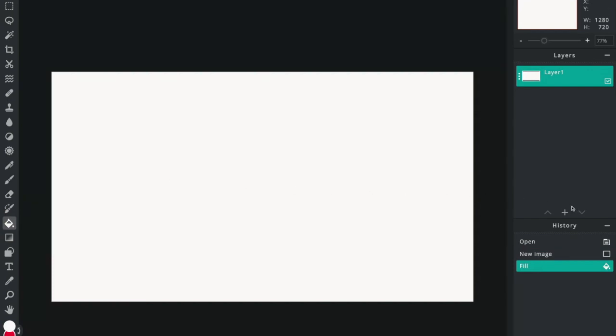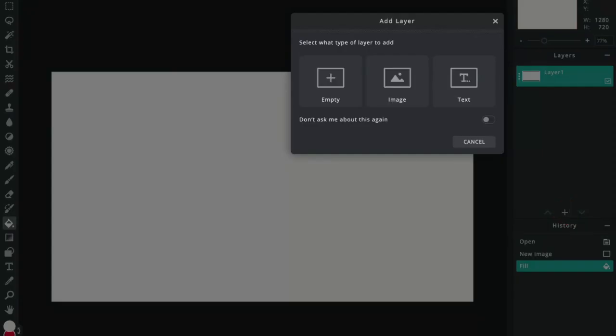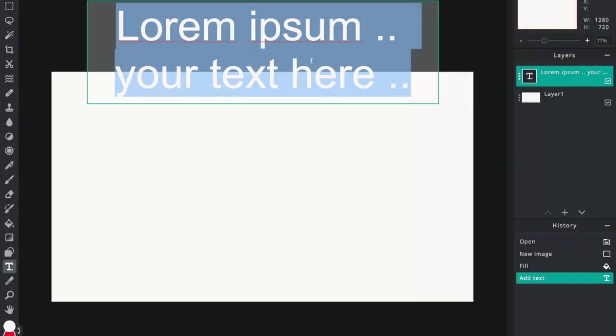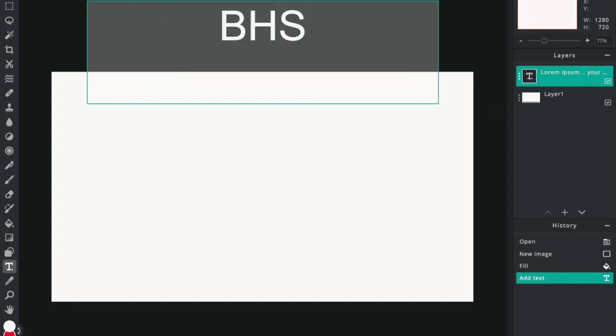Now I want to create a new layer by clicking the plus sign down in the bottom right hand corner, here in the layers palette. And we're going to do a text layer. We can do any letters we want. I'm going to do my school, BHS. Let's do BHS. That sounds like a good thing to do.